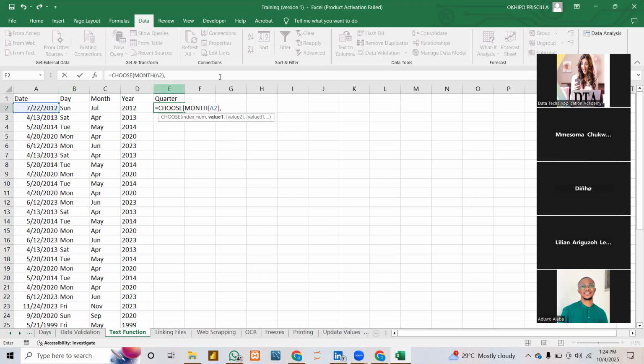Because we are having 4 quarters in a year, right? We have 4 quarters in a year, 3 months into 4. The first thing you are going to do is to type 1, 1, 1. That is first quarter. 2, 2, 2, second quarter, 3, 3, 3, 4, 4, 4. So that's all. Let's close it and enter.